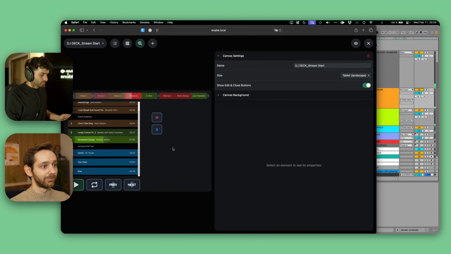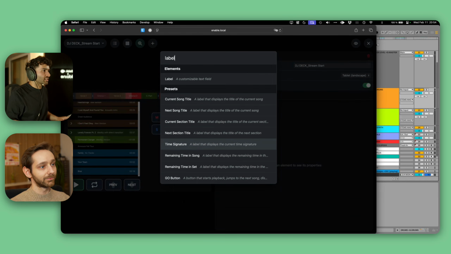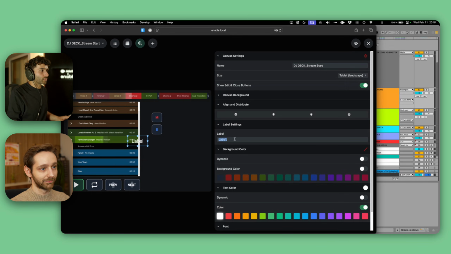Right, next I'm just gonna go ahead and add some labeling. Leo, you already talked about the label field. I'm just gonna use it in a really simple way, just to kind of tell me that this is for the drums, right?